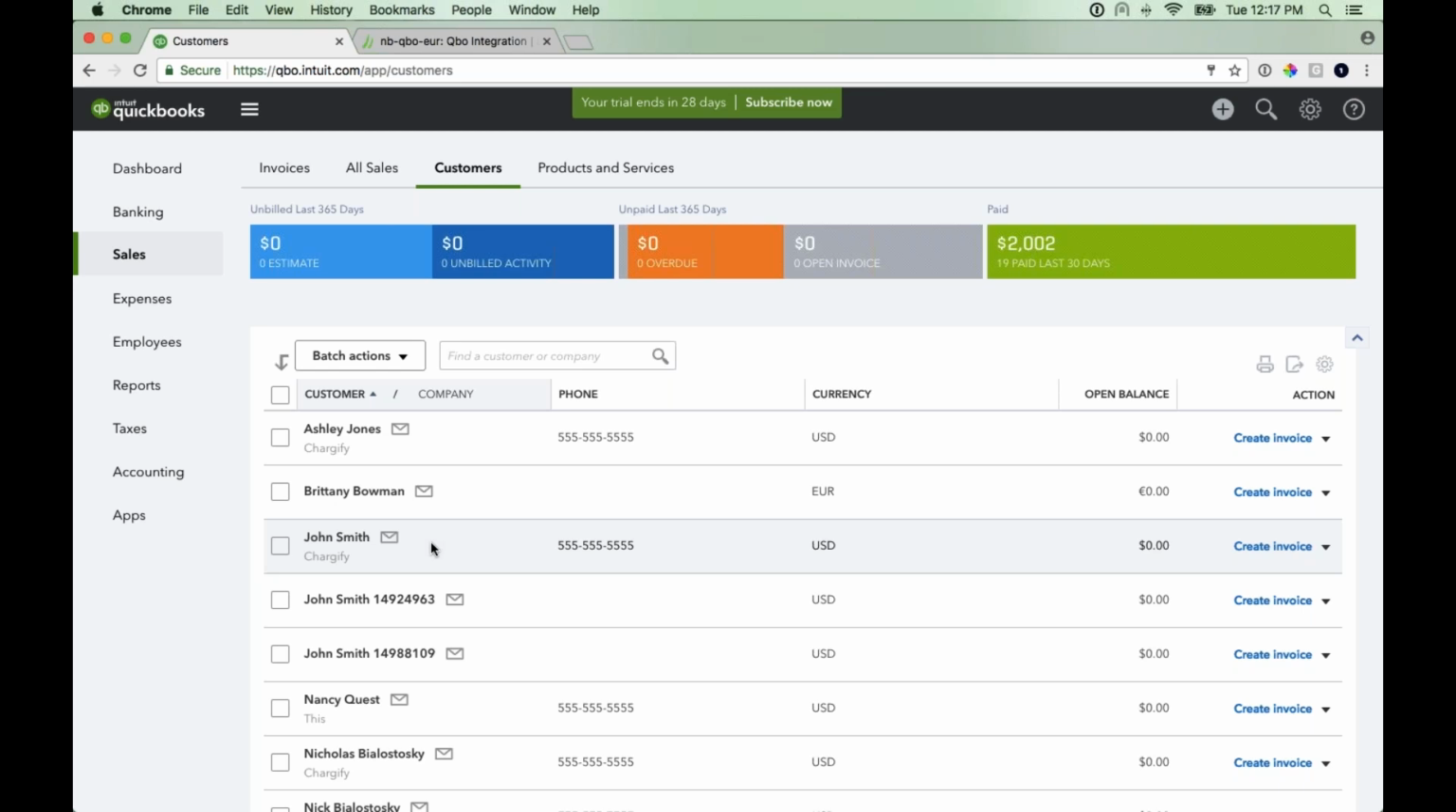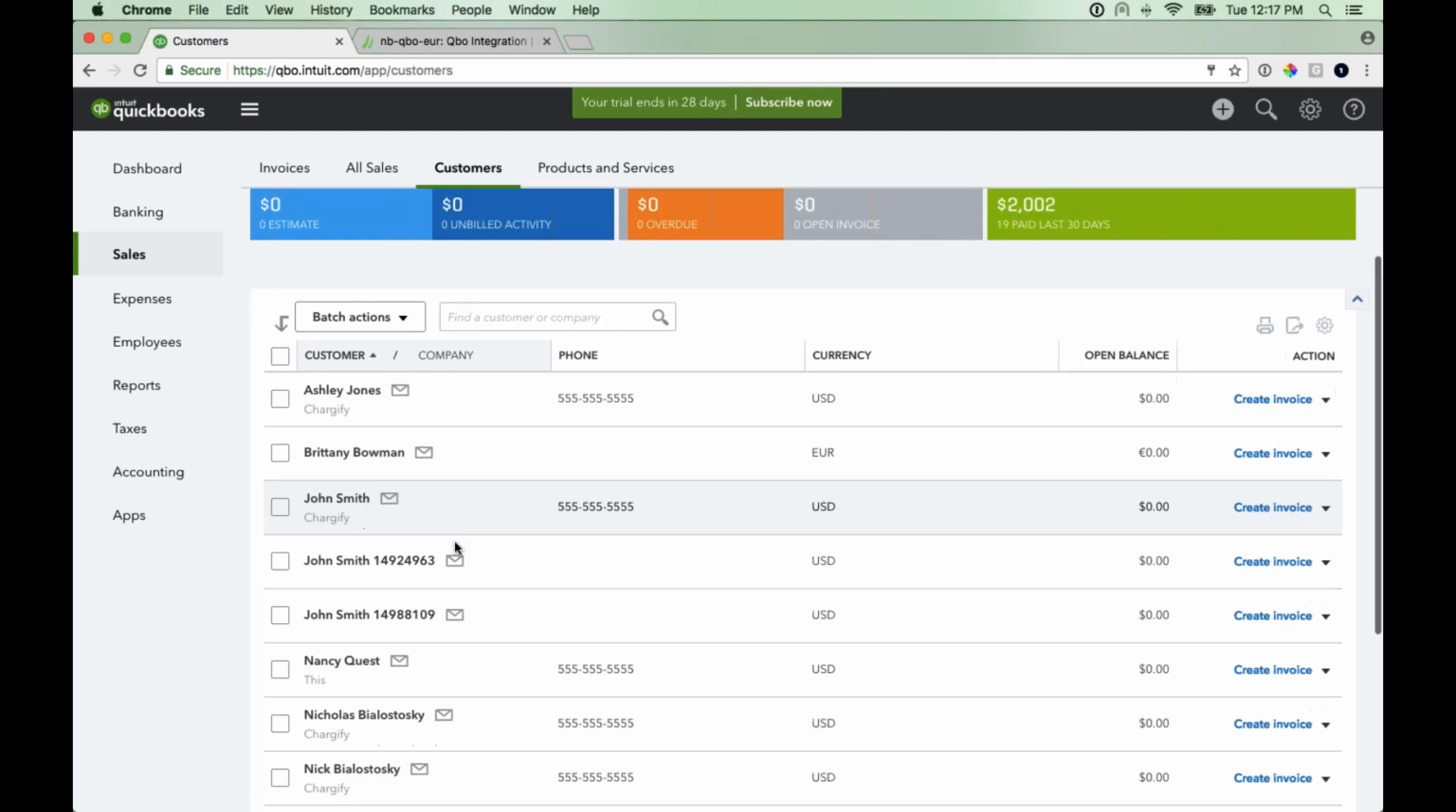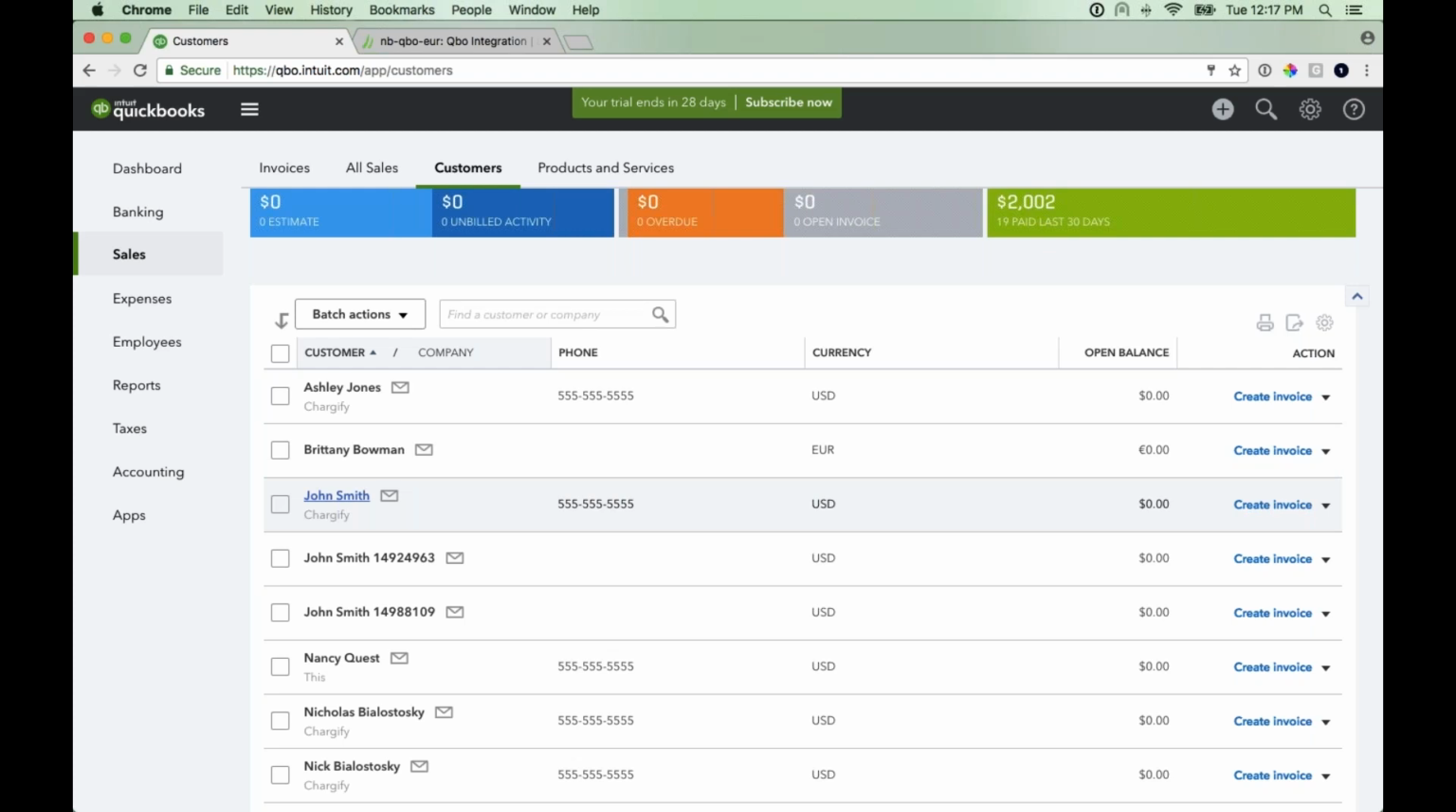So what we had to do is merge in the customer ID onto the end of the name to make sure that the display name was unique and it generated a new customer. And again, this is a limitation of QuickBooks since they require display name to be unique. So you'll see this here. We had 3 people named John Smith. John Smith was created, and then 2 other ones were created with the customer ID appended onto the end.